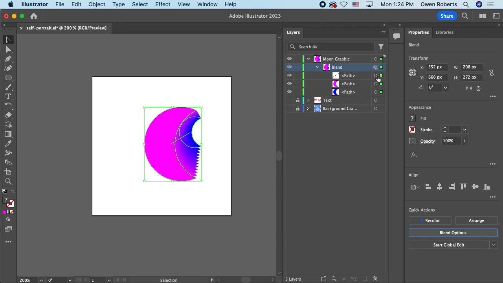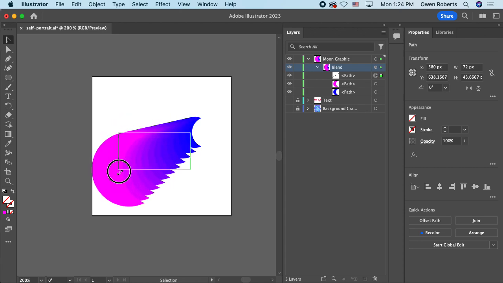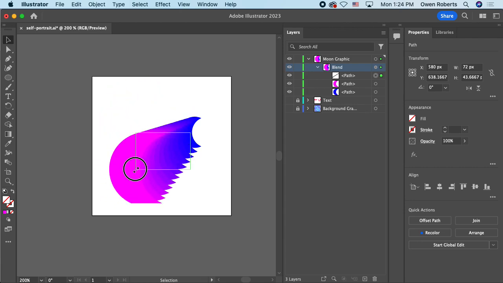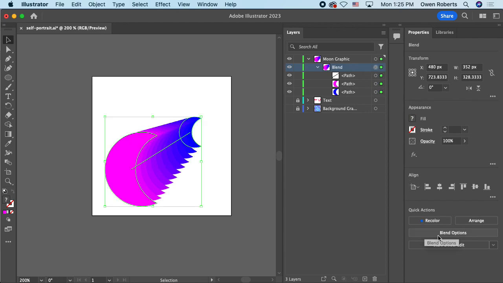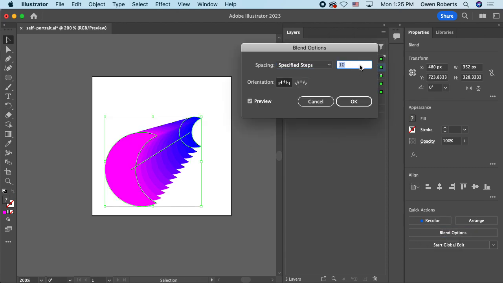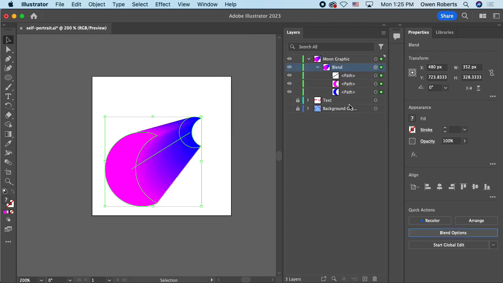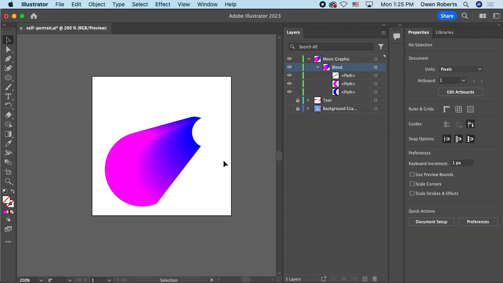Now, if I select my blend path and move this around, that's a slightly different effect. We don't get the smooth gradient. Now we see these steps in between. That's kind of nice. That's kind of cool. Let's select our blend again. What if we did like 50 steps? Now we can see it mostly looks like a smooth gradient, but there's a little jagged edge. So you can get some cool effects that way.